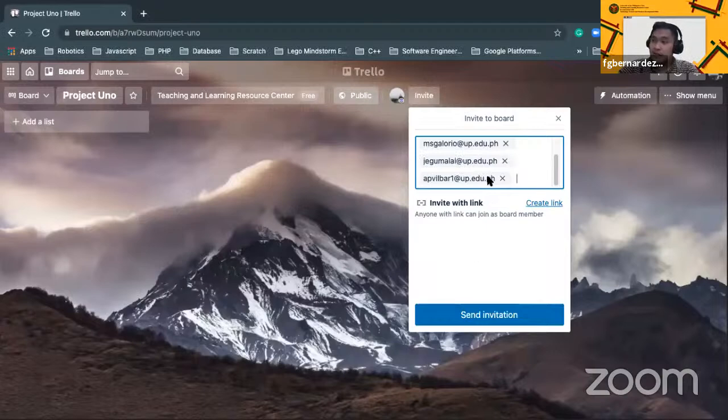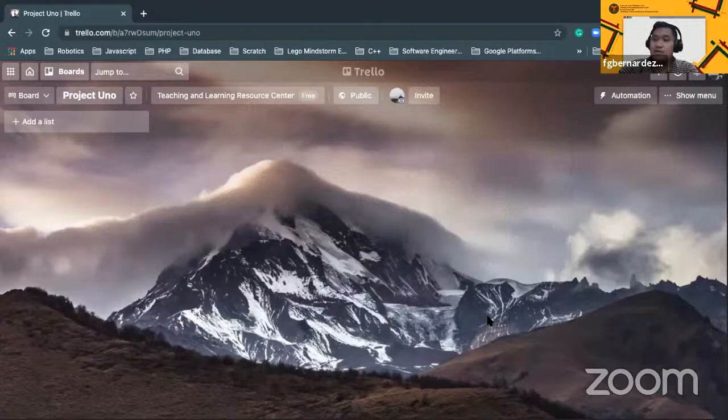There. After that, we can send an invitation. So once you click send invitation, they will be able to receive an invitation directly to their email address. All they need to do is click the blue button, invite or accepted, like that one.